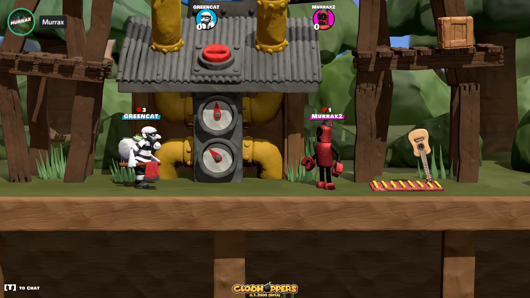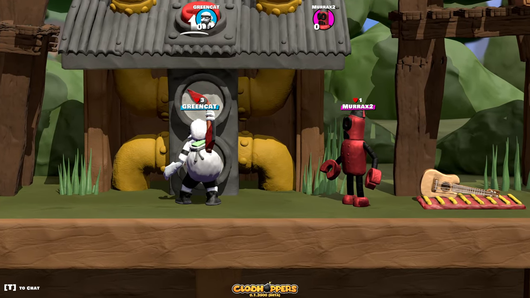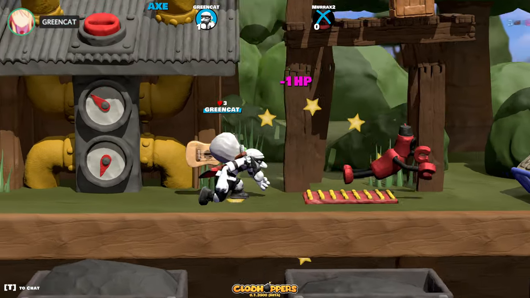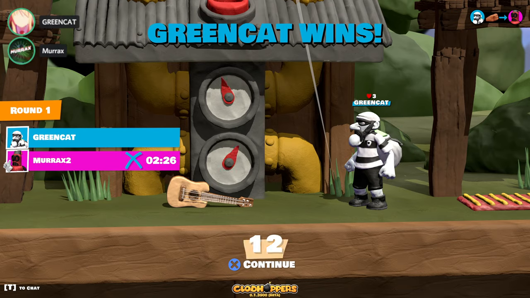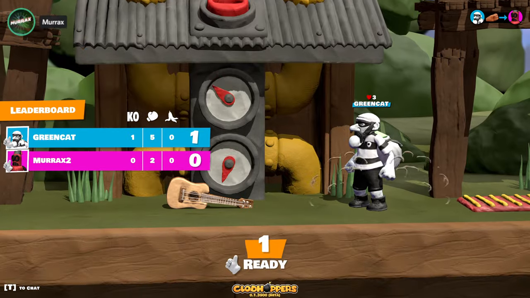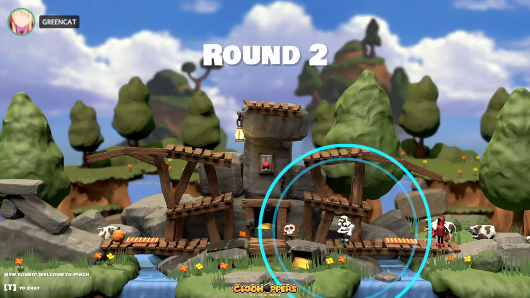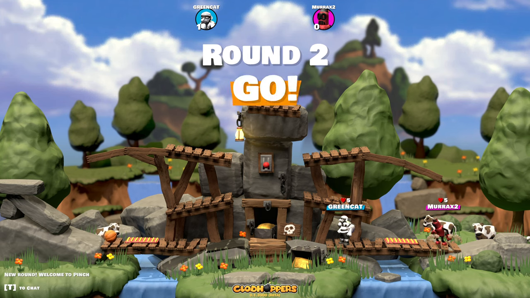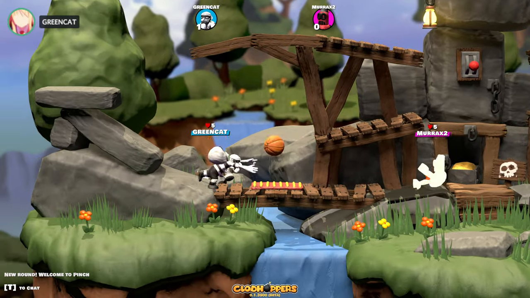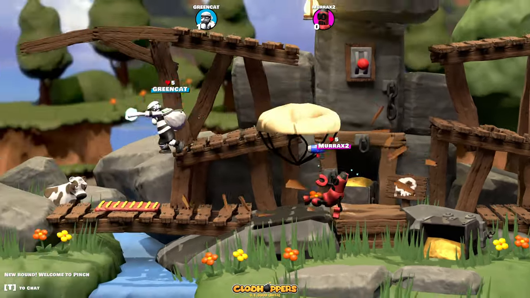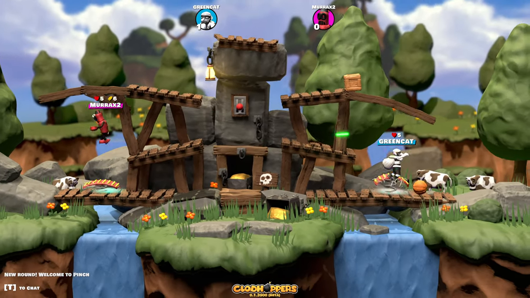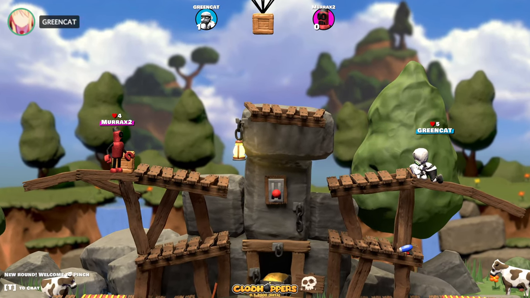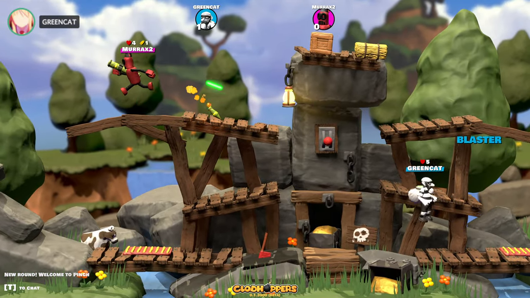What if we do it with an axe instead? Oh dear. Bro, it just... I think I want the guitar. Oh, you turned. Oh, no. I was trying to hit your front, not your back. Oh dear. Yes. Ah, yeah, I guess I went for my backpack.